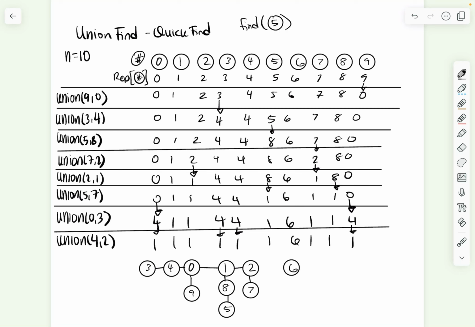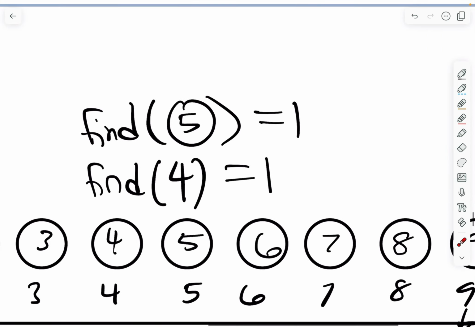So if you want to find the representative of vertice 5, well, that's going to go down here, it's going to go all the way down, and it's going to see, okay, the representative at this point in time at the end is 1. So we've already been using the find method every time we had to find the representative of a vertice. And if you ask for find of 4, you're going to see that the representative of vertice 4 is also 1. So if you were just given this and nothing else, would you say that vertice 5 and vertice 4 are in the same set? Yes, because they have the same representative.